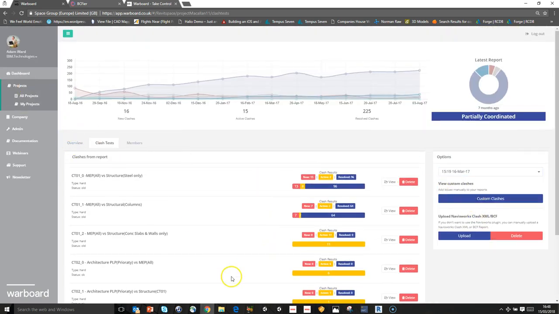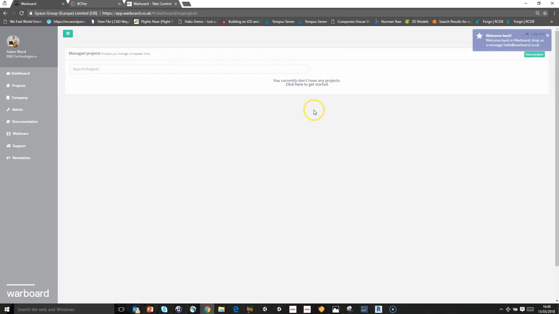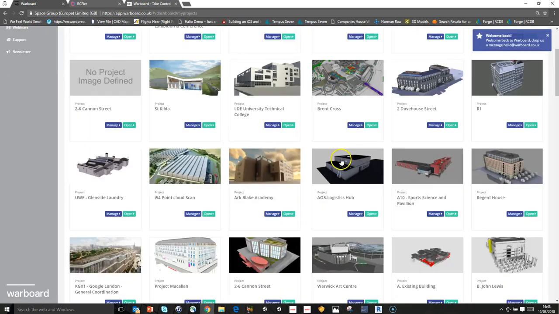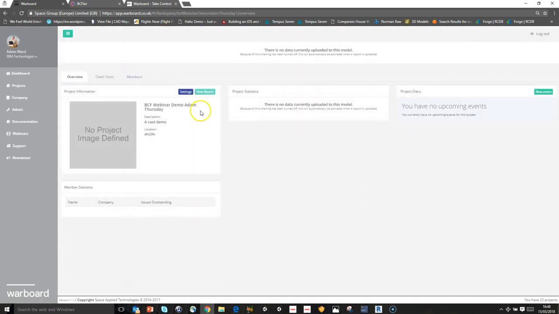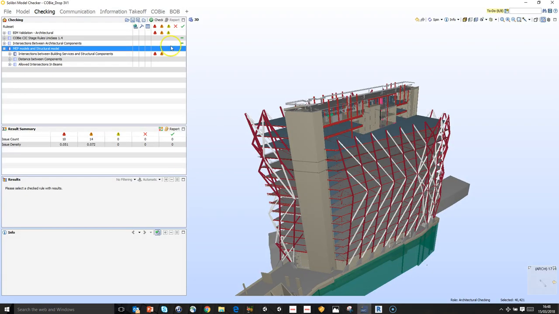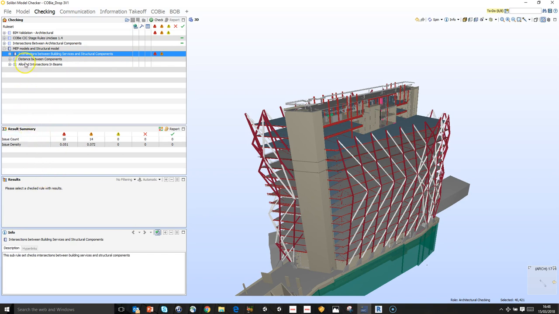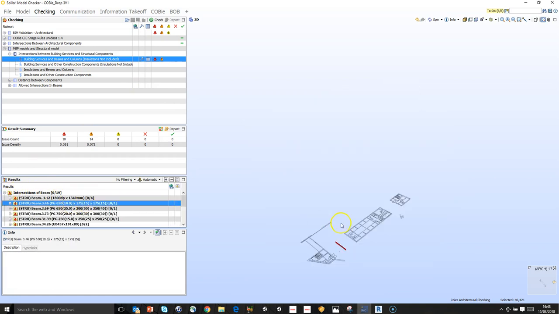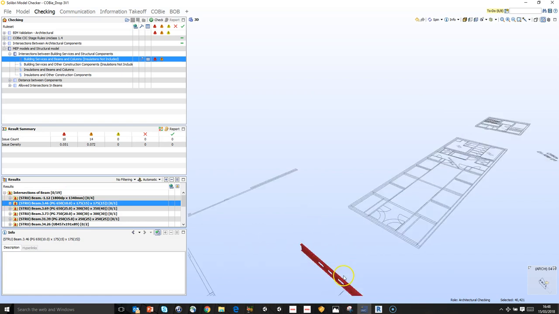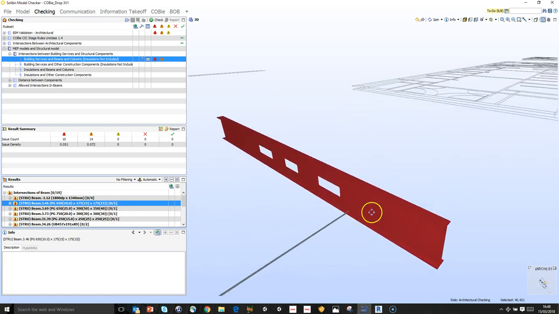So now let's go back to the project we created, and hopefully Solibri will be done doing what it's doing. Let's go to the bottom, BCF webinar. So we've got a blank project here. If we go back to Solibri now, you can see it's found some issues here. We can see we've got some reds and some ambers. If I click on this, and then click on this, there's the issue: intersections of beams. If I click this, we can see the issues in a bit more detail down here.